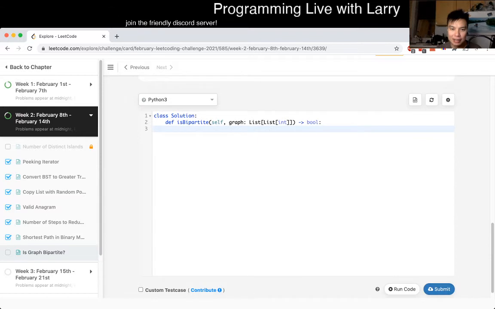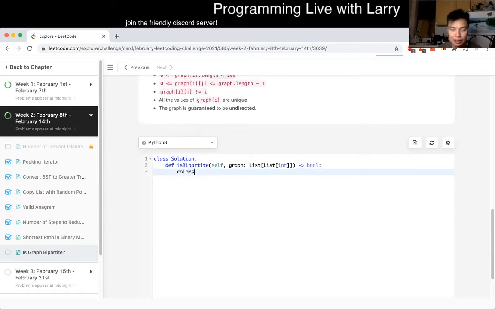So basically, let's start with n is equal to the length of graph, and I'm going to try to explain as much as I can while I'm coding. Colors is equal to 0 times n, and here we can maybe use a color map. So the general notation is black, white, and gray, I think, but maybe I'm wrong. But as long as you have 3 colors, it's fine.